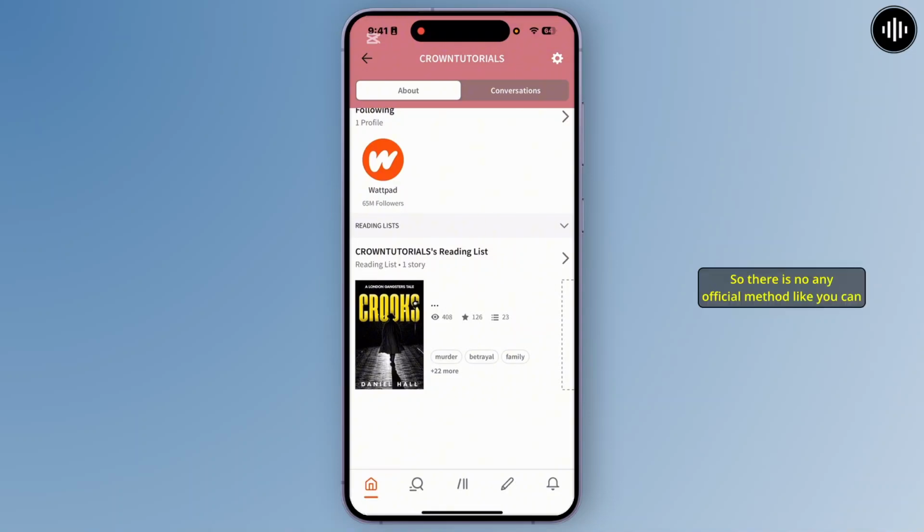So there is no official method to manually download those stories to your device.